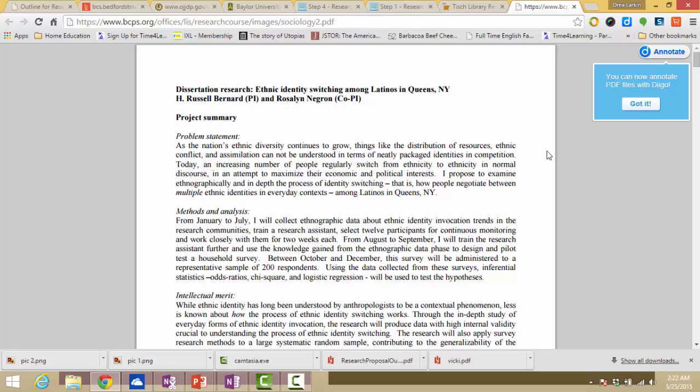They're talking about ethnic diversity, distribution of resources, ethnic conflict, and assimilation cannot be understood in terms of neatly packaged identities in competition. So they're starting to explain this is what our problem is when it comes to trying to figure out what happens in terms of identity switching. Identity switching is when people of multiple ethnic identities have to switch from one cultural viewpoint or worldview to another in order to deal with the different groups that they belong to in the world.